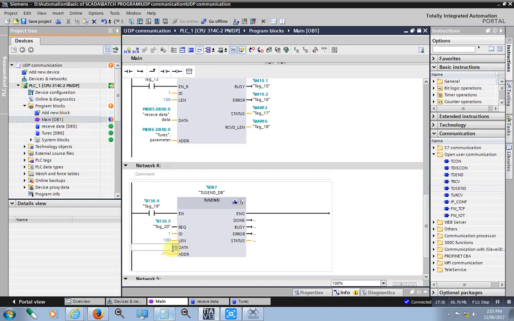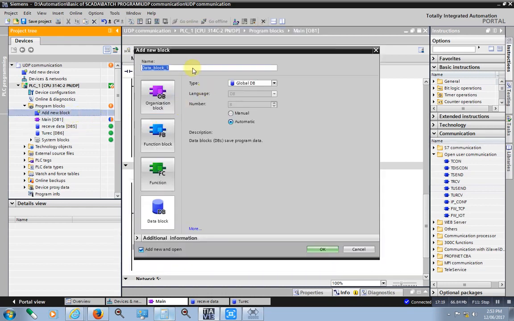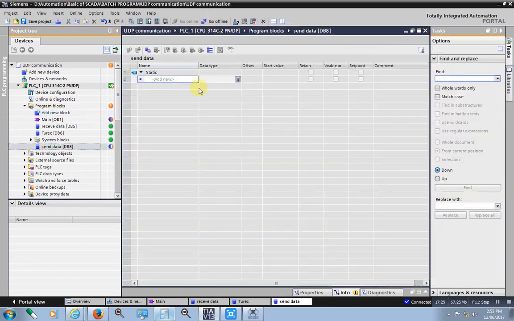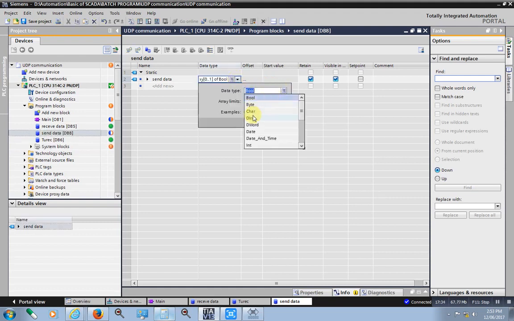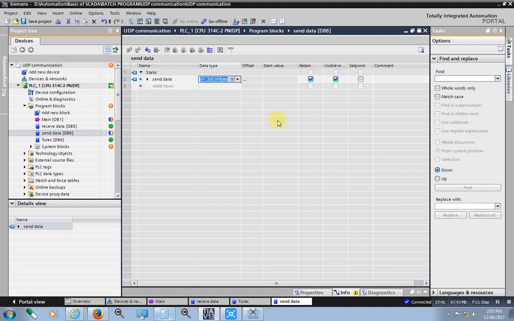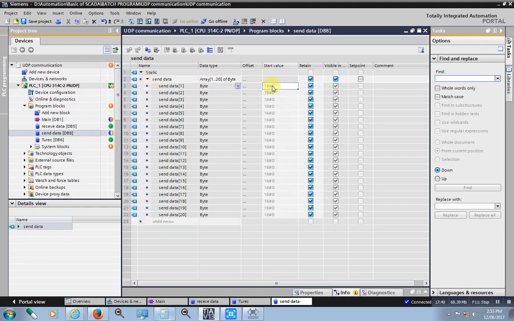Again I have to create the DB for data. I will create a new one, called send data. Just click OK. Now in this send data, I will send some byte data, like 1 to 100 bytes. Just take 20. Here I will give some start values, like 10, 20, 30, 40, 50, 60, 70, 80, and the remaining are 0, 0, 0, 0, 0, 0, 0.